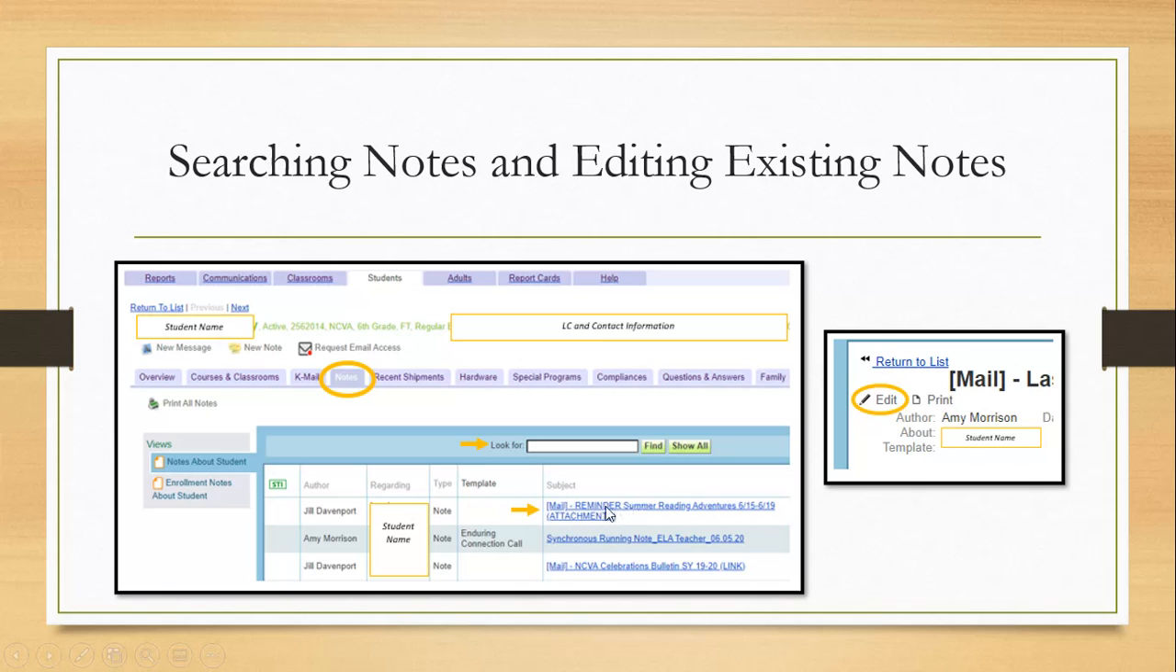That's also how you could edit notes. You can only edit notes that you create. When you click on the title of one of your own notes, and the body of the message or note opens, you'll see the edit button there. You just click that to edit your note and add to it.